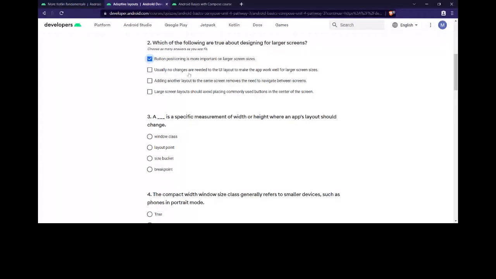Usually no changes are needed to the UI layout to make the app work well for larger screen sizes. That's not true. When you make an app responsive, you need to make sure that it functions well on smaller screens and also on larger screens. And if you use the same layout for both smaller and larger screens, it will look off. Since you have more space on a larger screen, you will generally have more components displayed on a larger screen. So this would be false. You can't use the same layout.